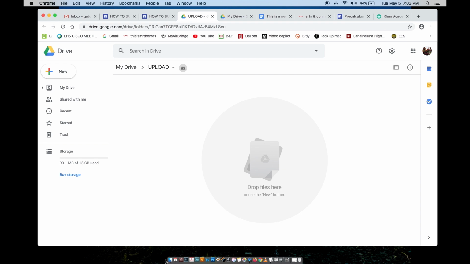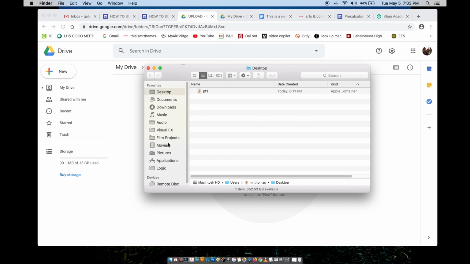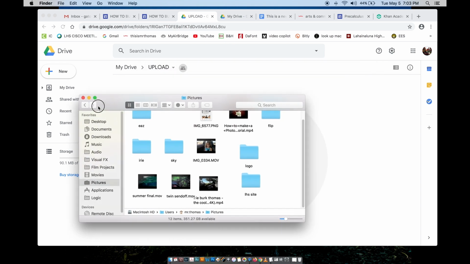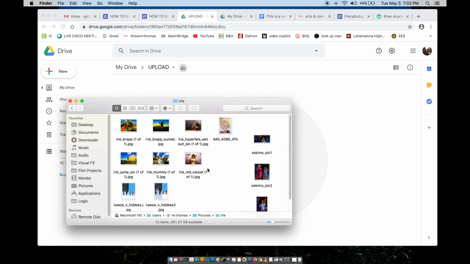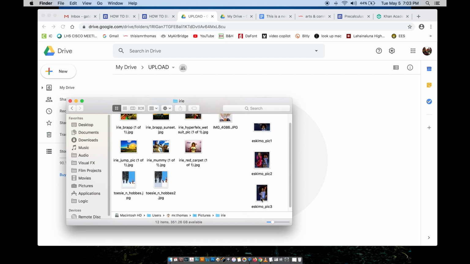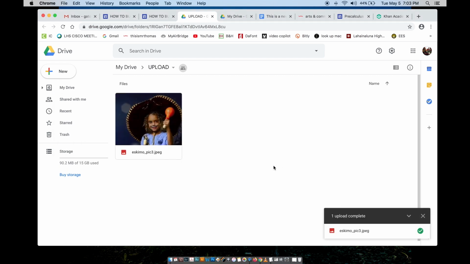This is what a kid would do on their phone or on their computer or at home. They would simply go to their pictures or whatever it is. From there, they turn in whatever it is that they want to turn in, drag it and put it right there into the folder, and they'll have access to it.